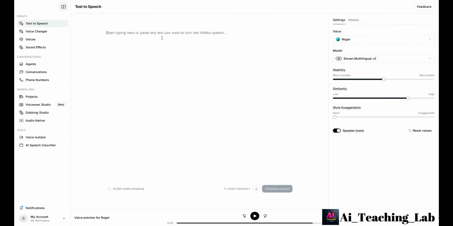Now enter your dialogue or script in the text box and click the Generate Speech button.